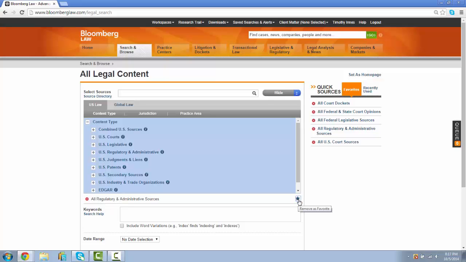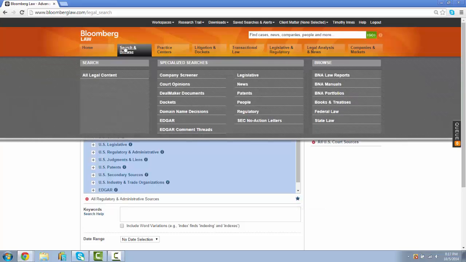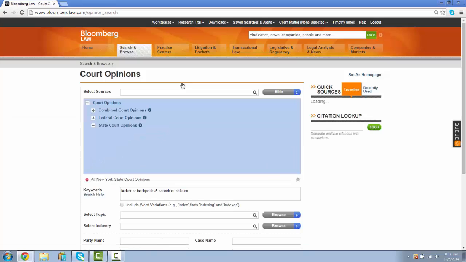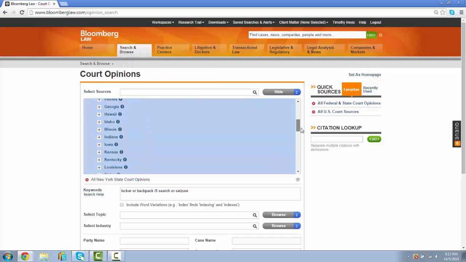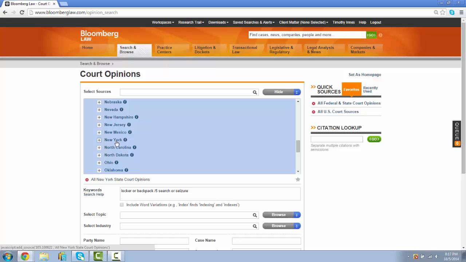Okay, let's do a case search. Let's go back to the Search and Browse tab. Go down to Court Opinions. And what we want to do is we're going to search a New York opinion. Go down to New York. And there we go. Now we have a search here. It's going to be locker or backpack within 5 of search or seizure.